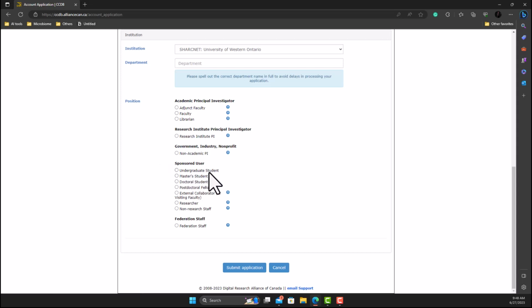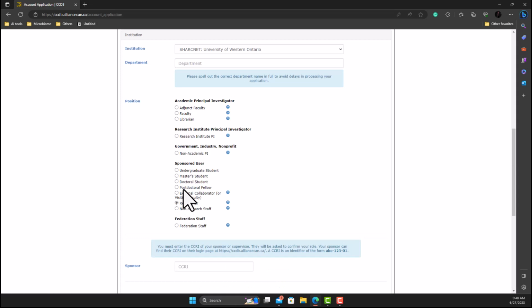You can be an undergraduate student, master's student, or doctoral student, postdoctoral fellow. If you're from another institution than your supporter, you need to click on this one. If you're a researcher, you click on that one.